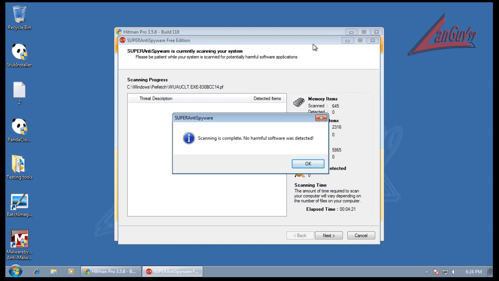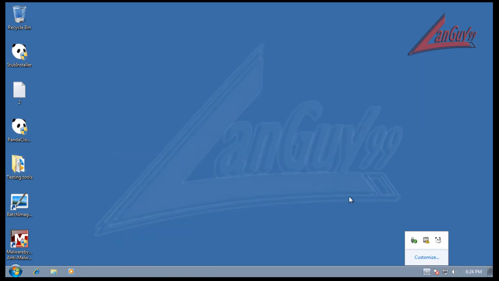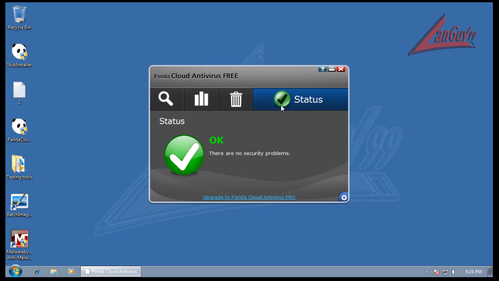Alright guys, so I did a scan with Super Anti-Spyware. It didn't find anything. Also did a scan with Hitman Pro and it didn't find anything. So, results on the new Panda. Well, they definitely have improved.